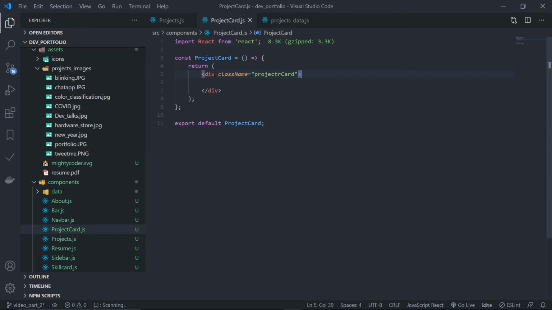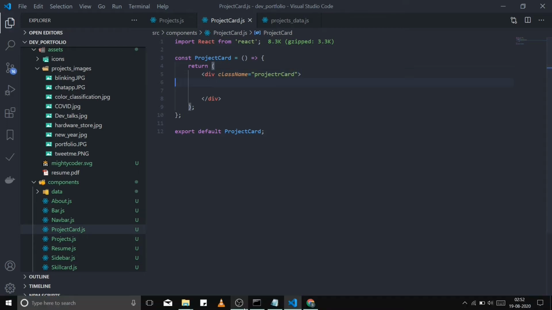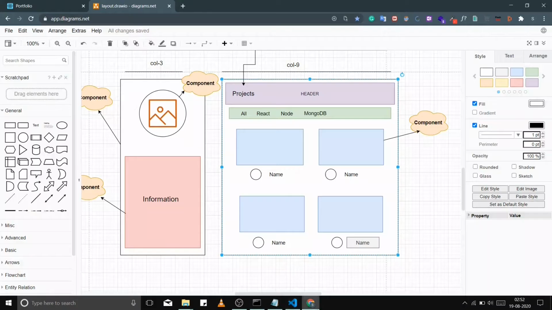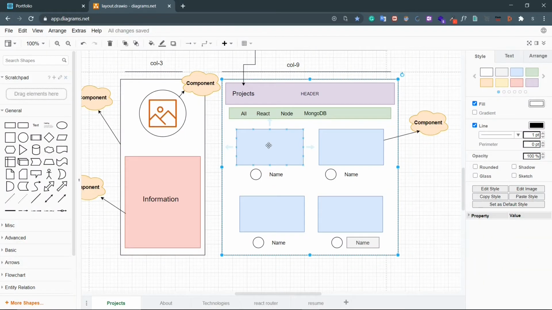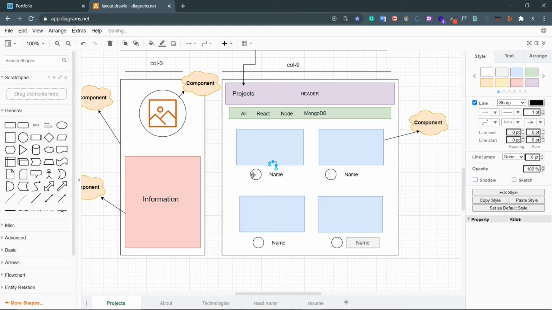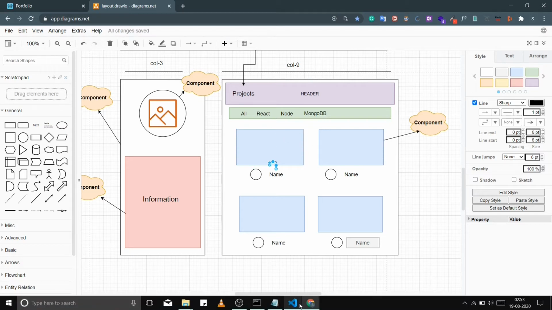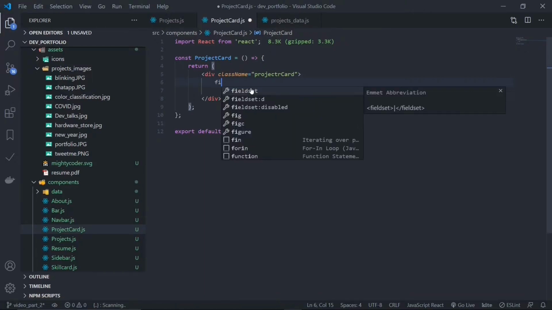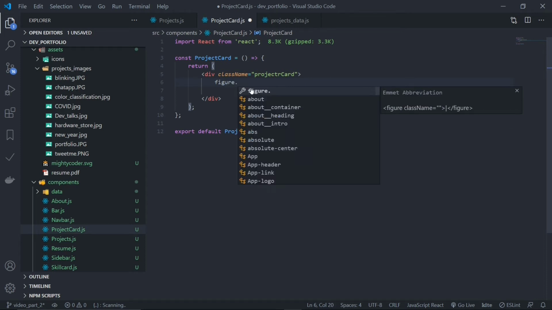Cool. Now what? Let's go to wireframe. Okay, so basically I need a wrapper and then this image, and this image will be wrapped inside an anchor tag, and then this name, and then this icon will be wrapped inside an anchor tag. Okay, so cool. I'll be using figure here to wrap the component.